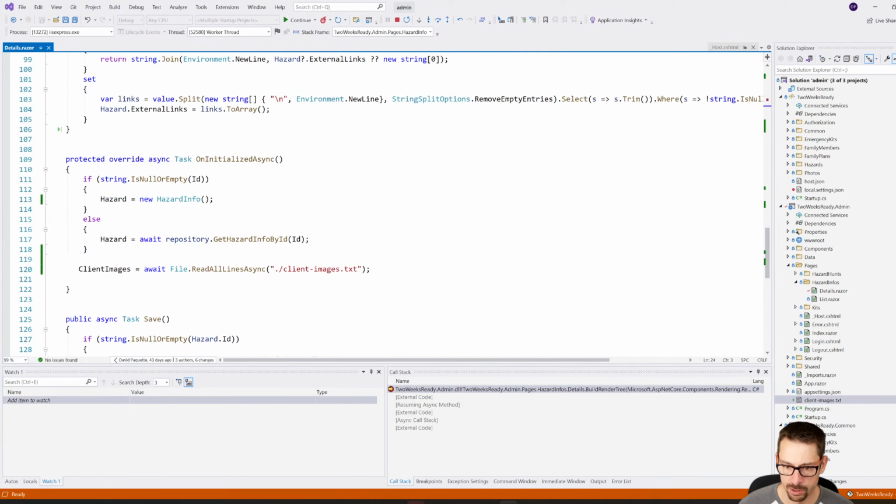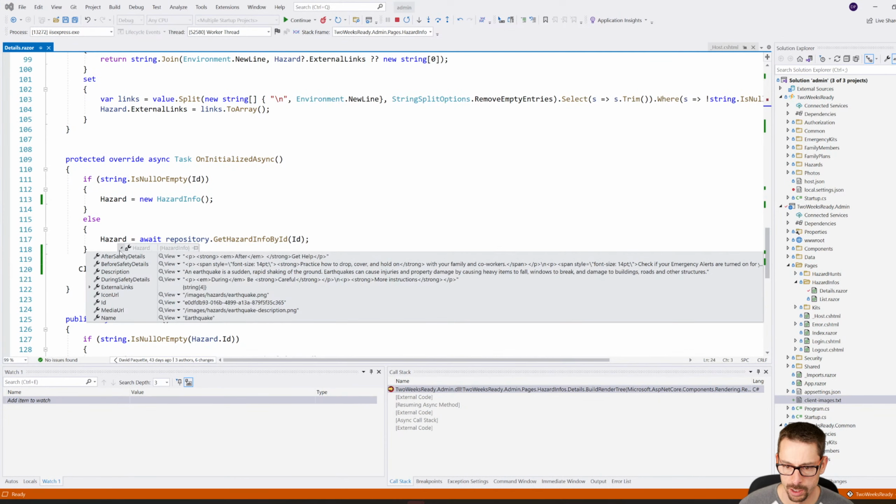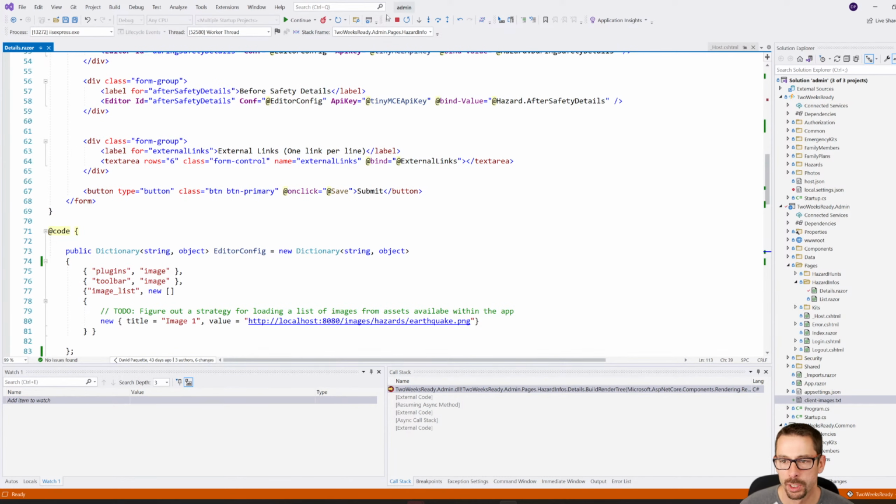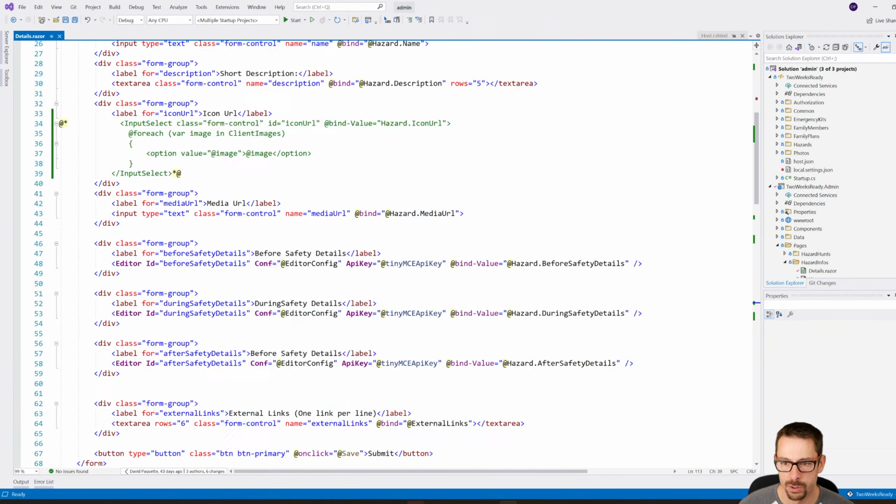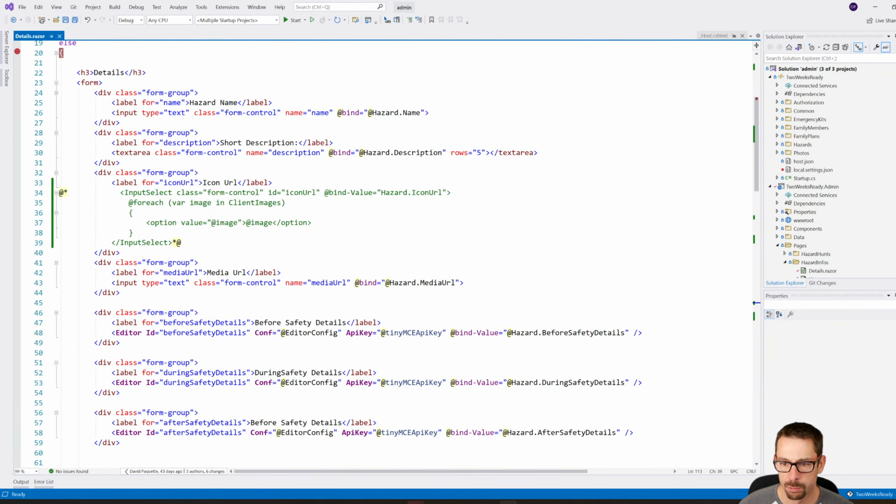What does my hazard look like? Is it loaded? Hazard's there. It has an icon URL. I wonder if it shouldn't crash just because the name of the image doesn't match something that's in the list. No, that would be really bad. Something else is going on here. Input select.